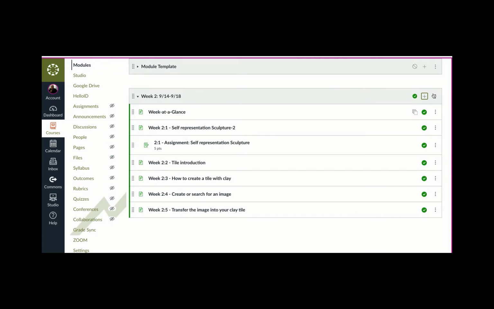Over here, these three little dots at the top of the module are going to allow you to do things. It's going to allow you to move contents, move modules, delete, duplicate, send to, copy to, share to Commons, and Commons favorites. Now, a couple of really important features here.